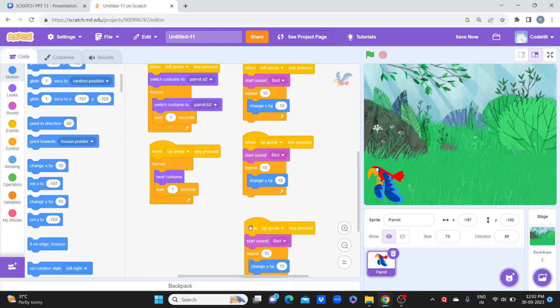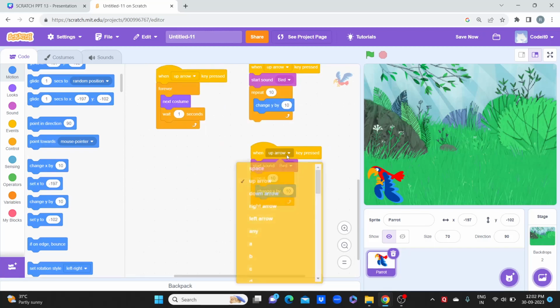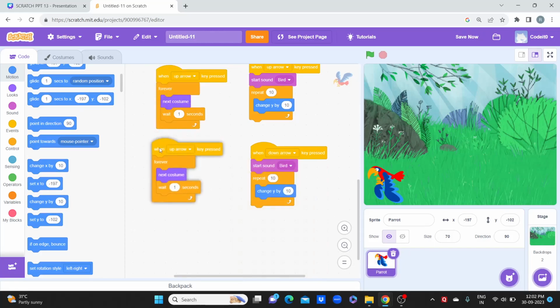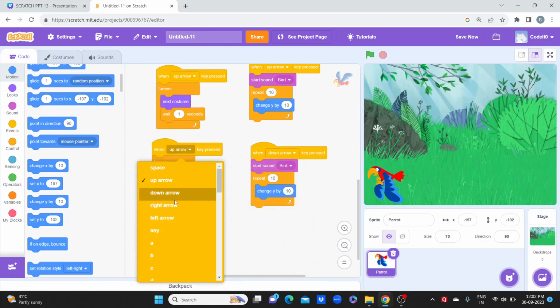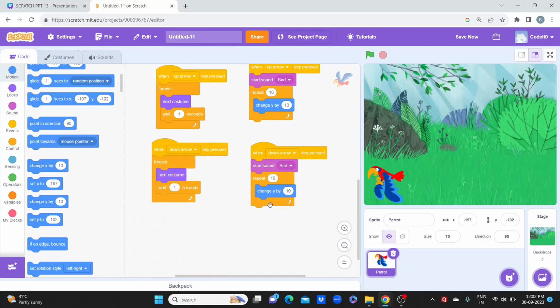Now I'm going to do it for the down arrow, and with this you have to practice controlling your different sprites with different arrow keys. I'll take -10. Let's try. Is this clear? I hope this is clear to everyone.